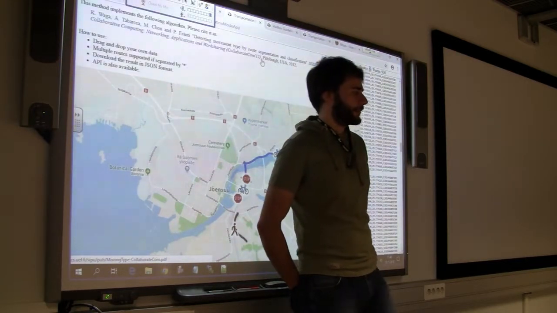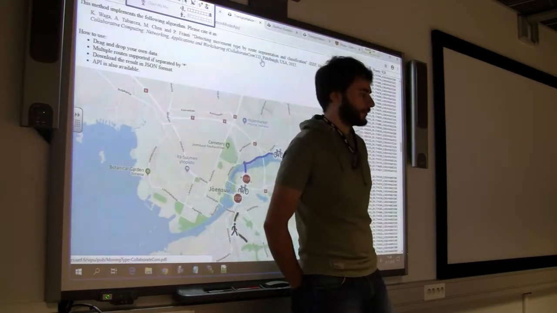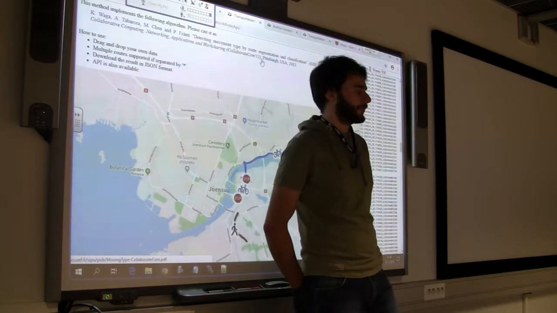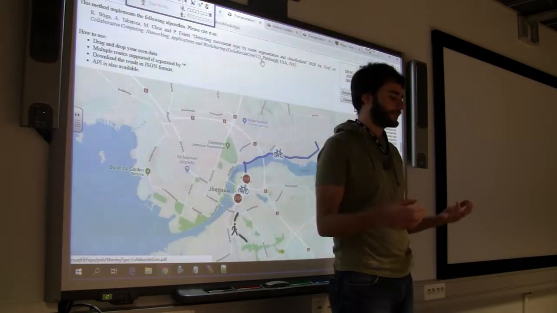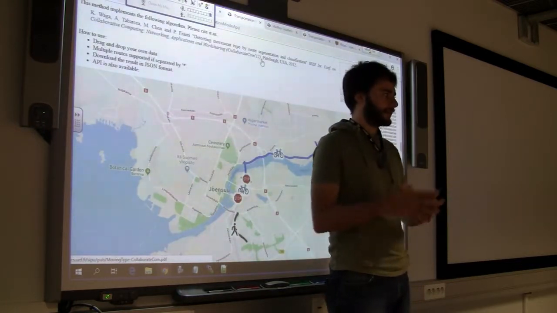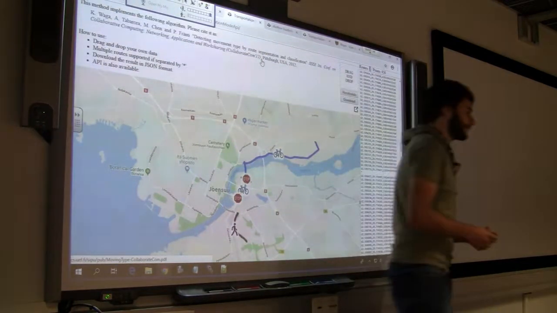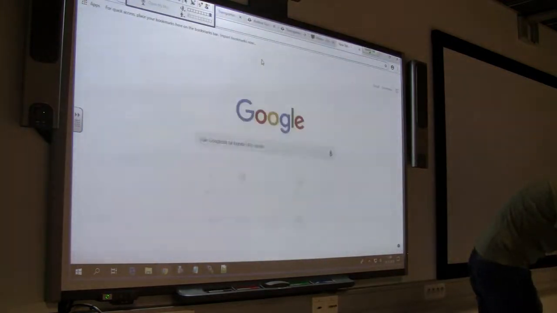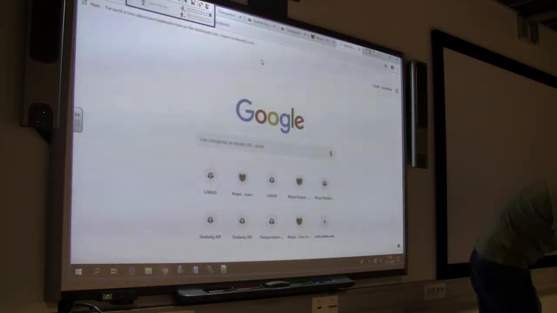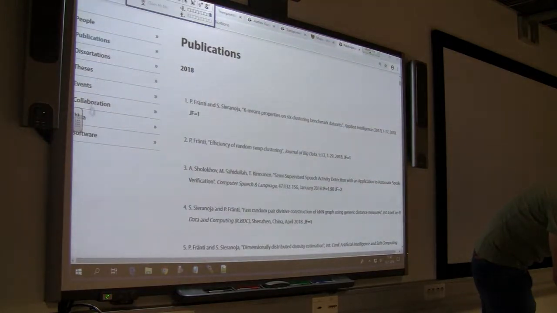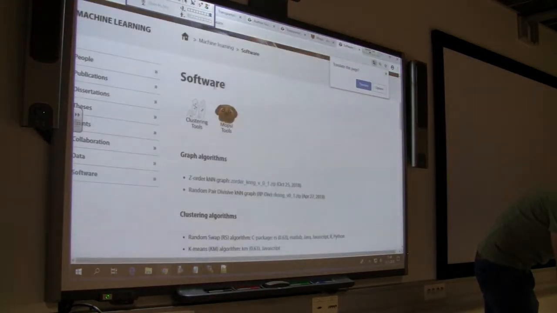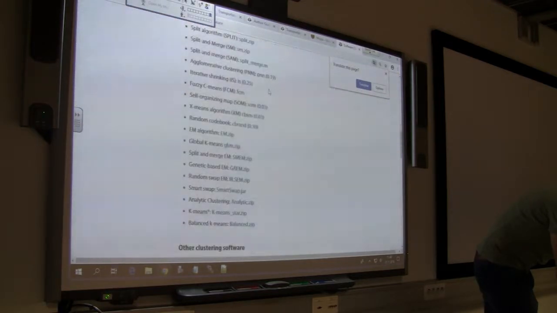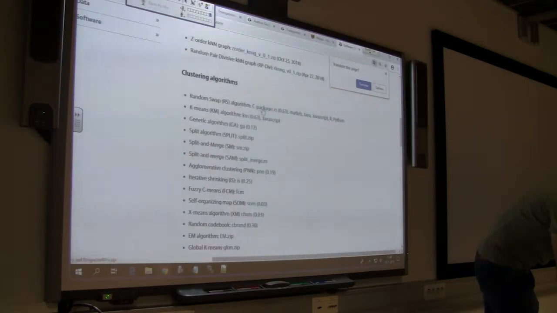In the one paper that was published quite recently about extracting road network from GPS trajectories, it's actually a combination of different source codes that are on the server. For example, if you go to the software in our group, then these are all source codes here. And these are clustering algorithms.